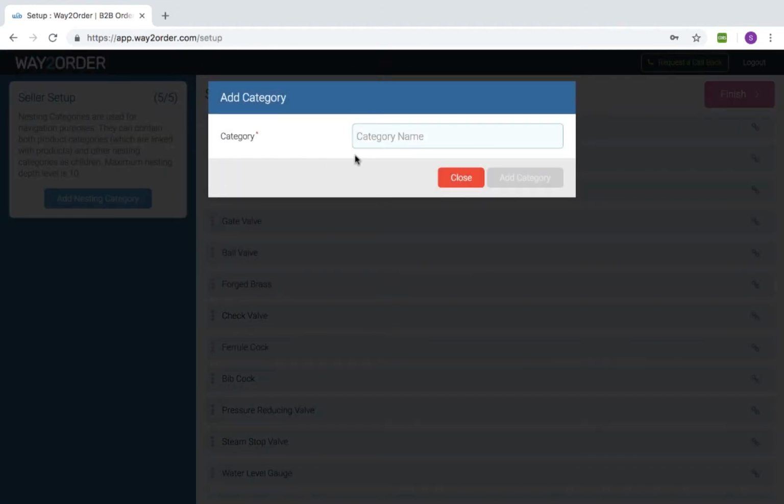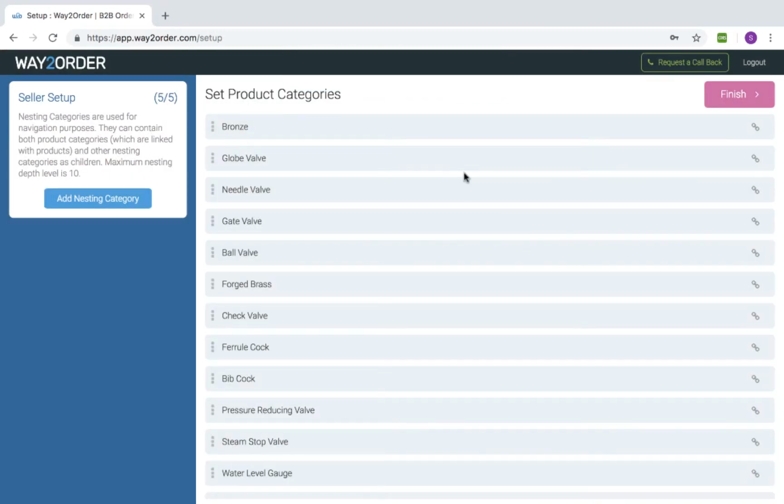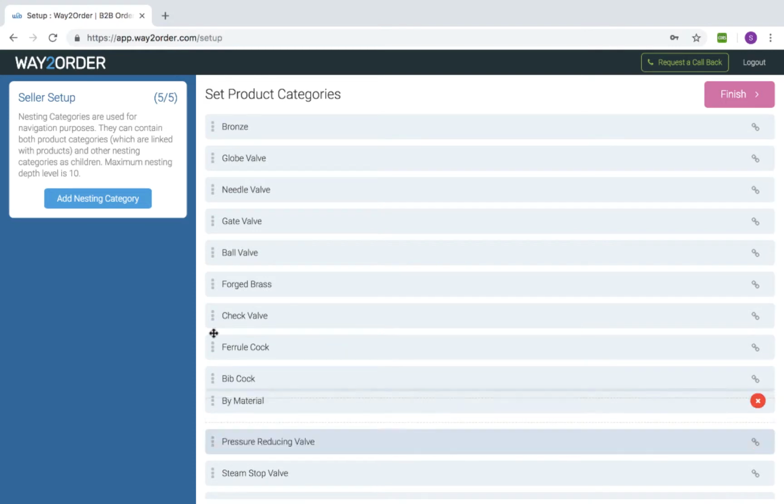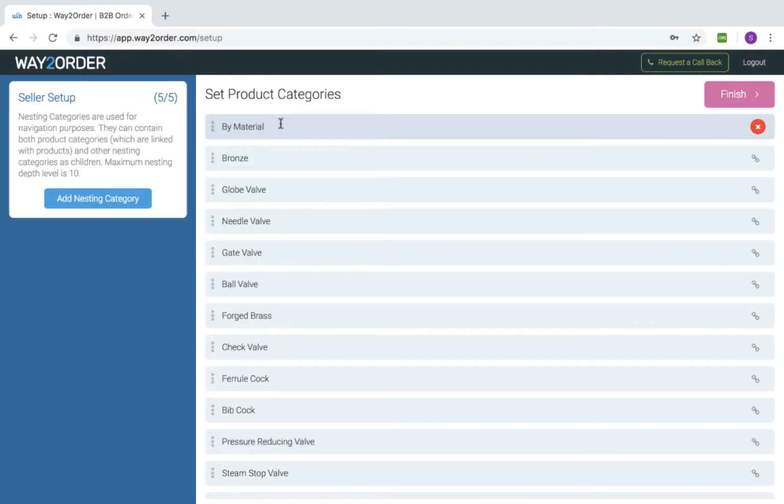I'll create the first nesting category. And another one for type. Now let's drag and drop the first one to the top. And then nest all the applicable categories under this group. Press and hold the left mouse button and then drag to indent the category, and finally release the mouse button when the category is in position.